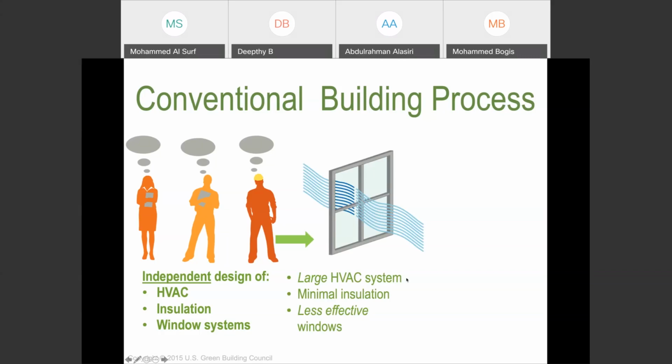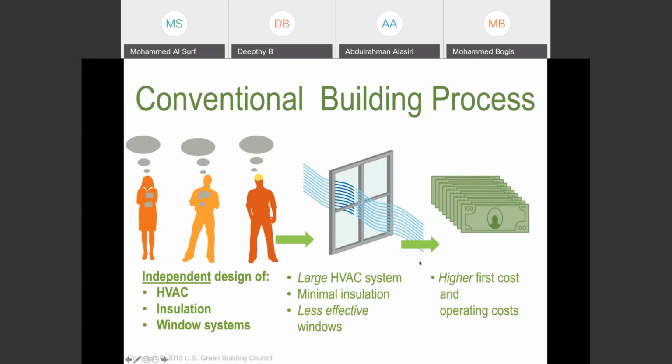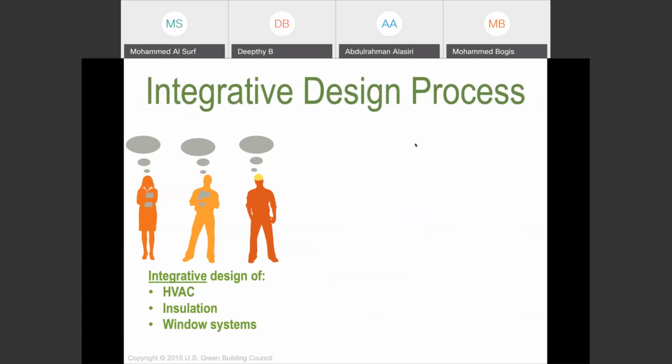So in conclusion, what's going to happen is you're going to have higher first costs and a higher operating cost. So that's what's happening now. That's the conventional building. That's where the peak of the curve is. What we're going to do through green building is to change that to have it as an integrative design process.